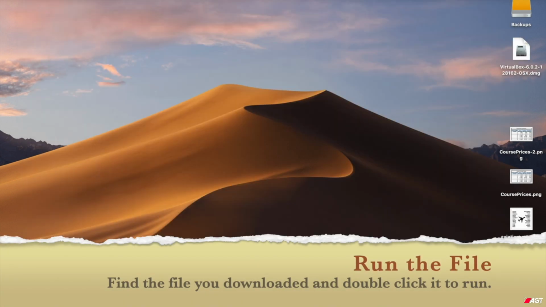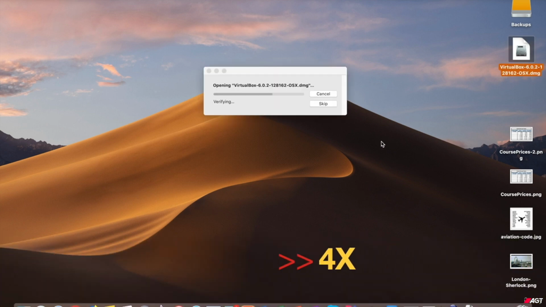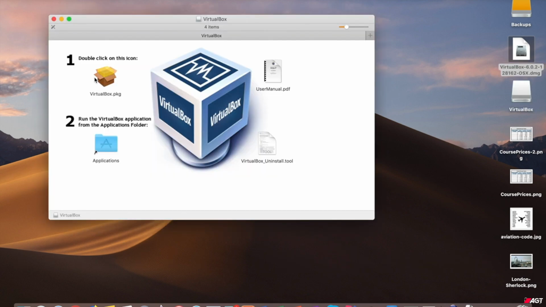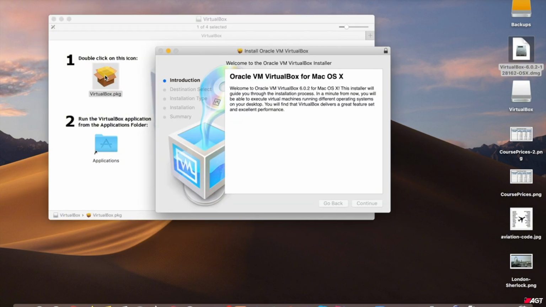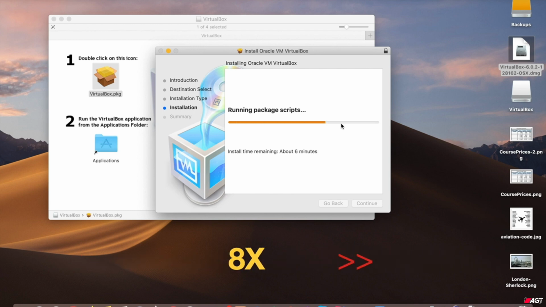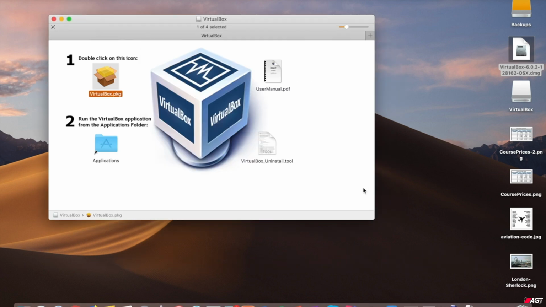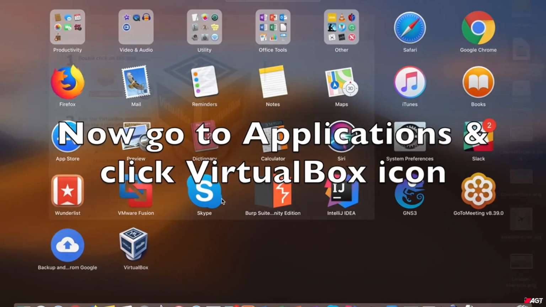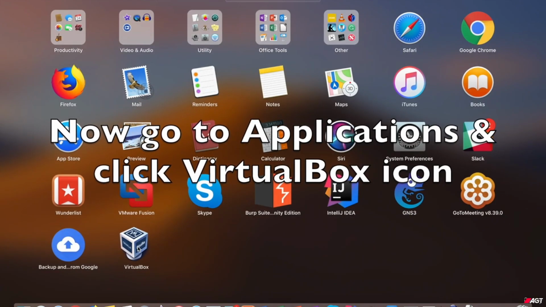When the download's finished, double-click on the installation package file, which has the .dmg at the end. Okay, so here you do what the instructions tell you. Double-click on the VirtualBox.pkg icon, click Continue, continue again, and Install. And then here I just enter the local admin password and click the Install Software button. Now, go to the Applications menu and click the VirtualBox icon to start your virtualization environment.